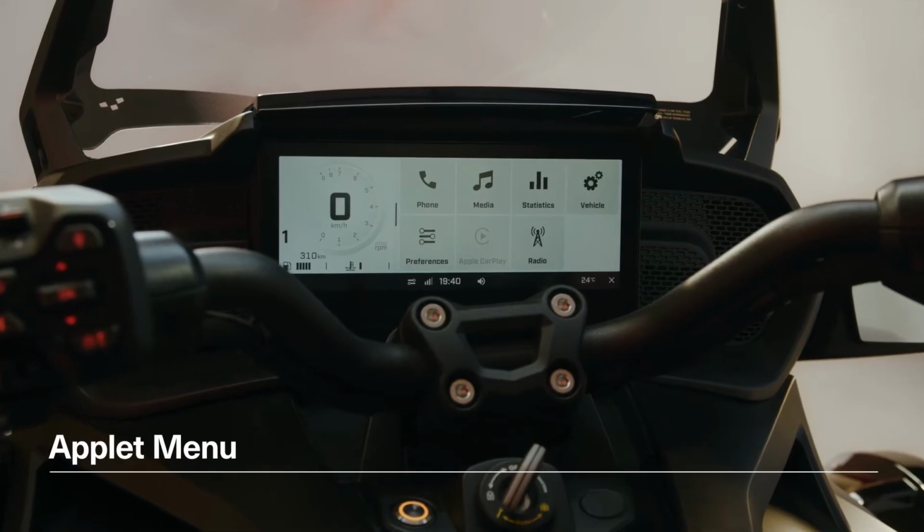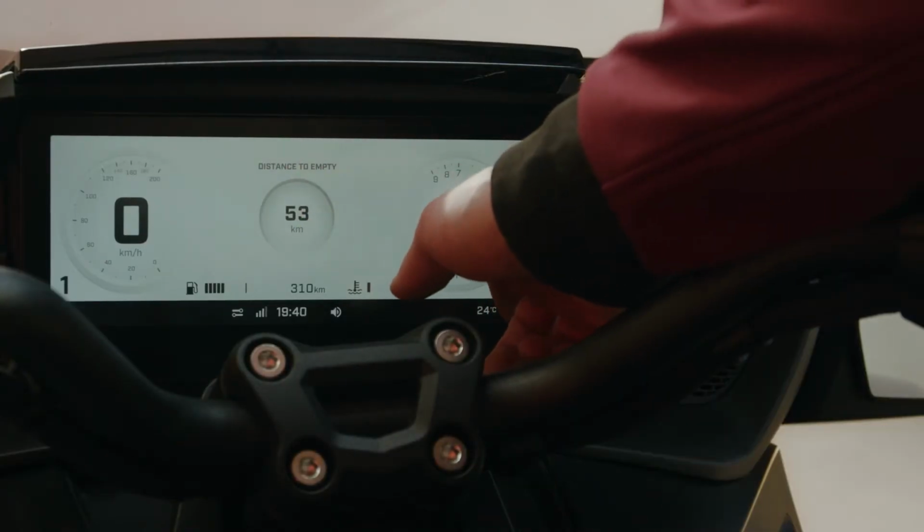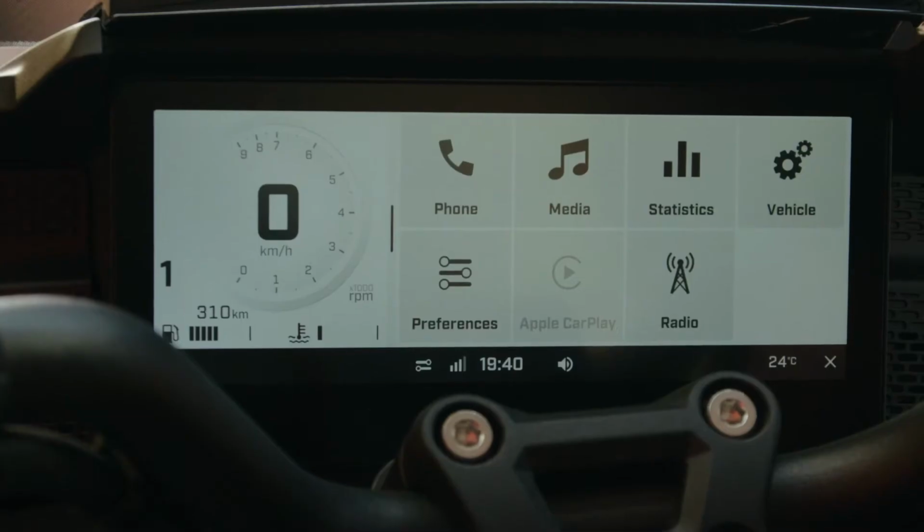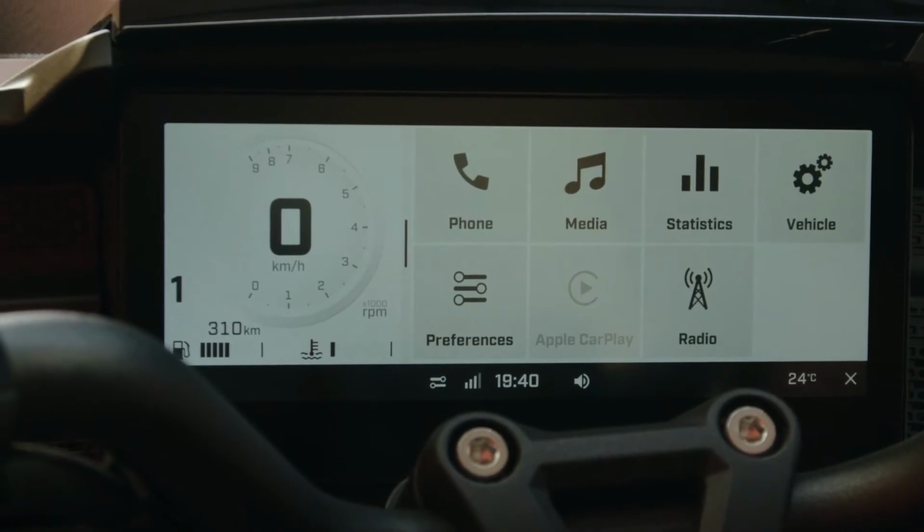The applet menu functions similarly to your smartphone or desktop home screens. It's where you can access all available applets. To access it, tap the applet menu icon in the bottom right corner of the screen. On the right side, you'll find all the applets. The left side displays essential riding metrics like your speed and RPM.